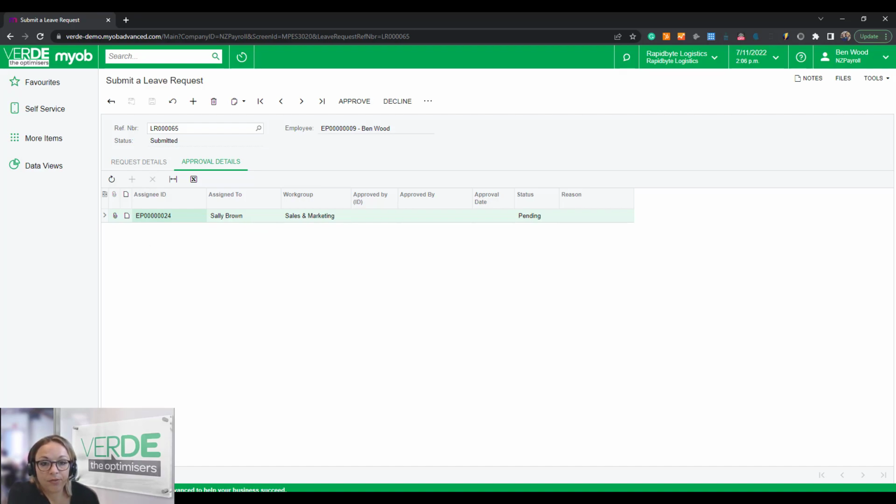In this example, Ms. Sally Brown will receive an email notification that Ben Wood has submitted a leave request. And this, in turn, will prompt Sally to access the employee's health service and review the request.